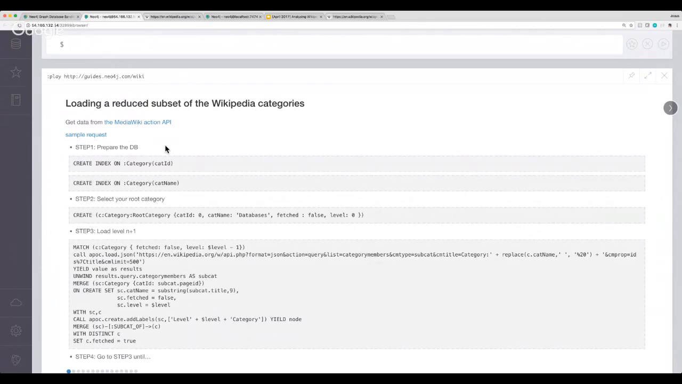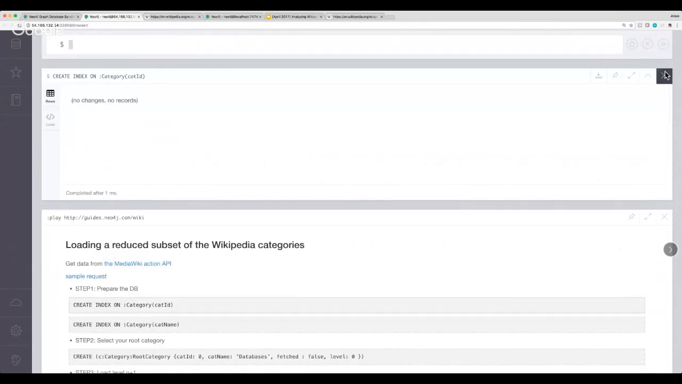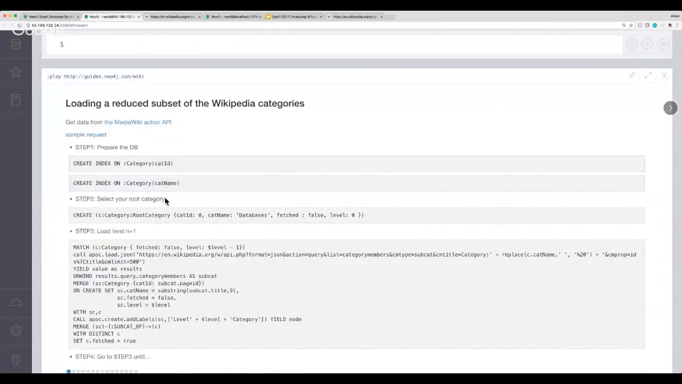So what you have here, step one, is just preparing the database. Just to make data insertion and data querying a bit faster, we can create a couple of indexes. I've done it already, so I'm not going to run it again. But basically, on each of the queries in the guide, you just need to click on them, and it will go up in the query side, so you can run it. So once we have the indexes created, what we can do is, well.